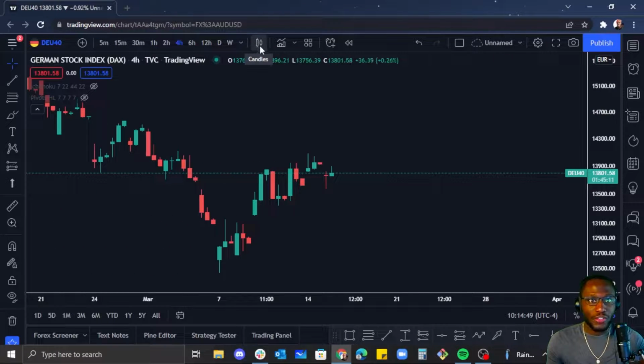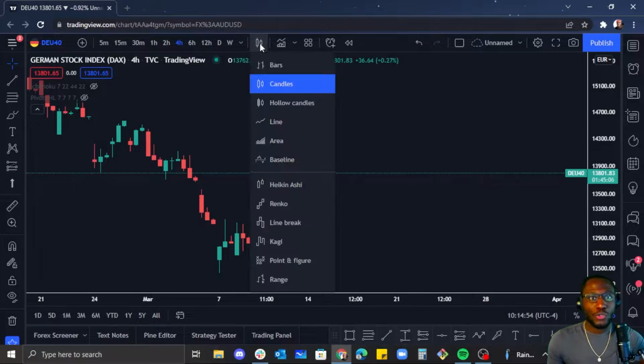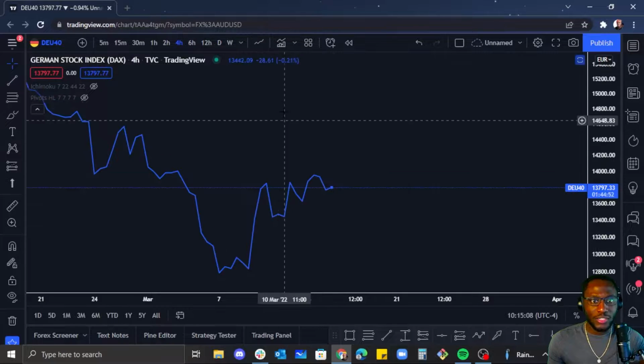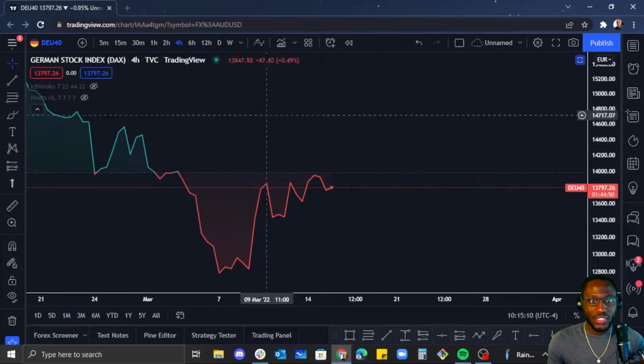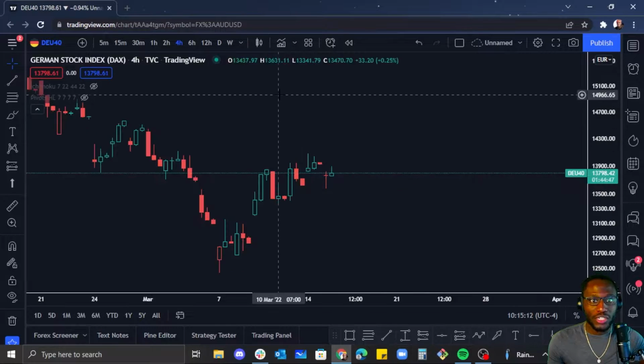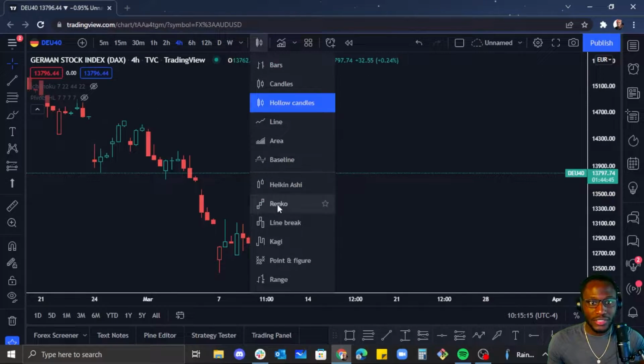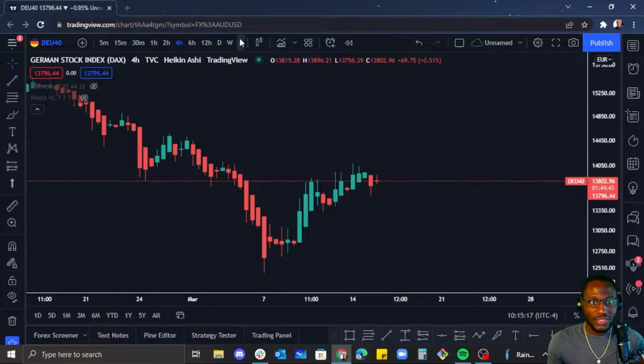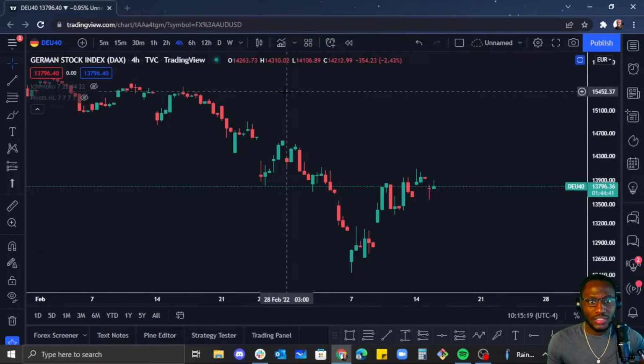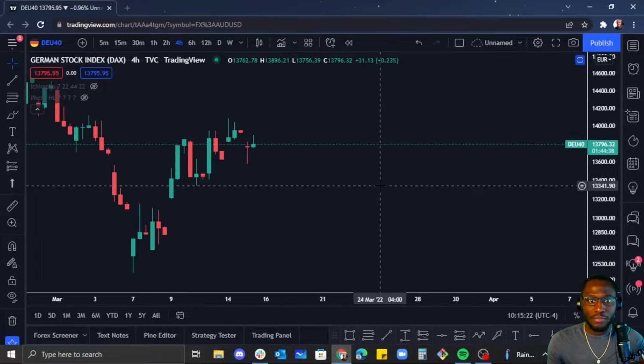Now moving over here, this is the chart type. I always use the candlestick chart type. I don't really mess with Heikin Ashi or the line chart or the bar chart. I just stick with the candlestick chart type. Feel free to click and look at how these would change the overall trading landscape. So you can see here Heikin Ashi. Yeah, I use the candlesticks because that's how I read price action.